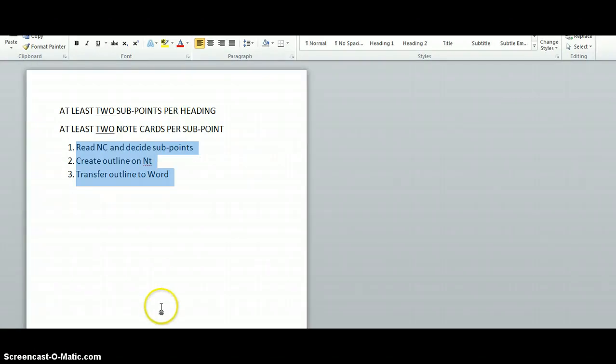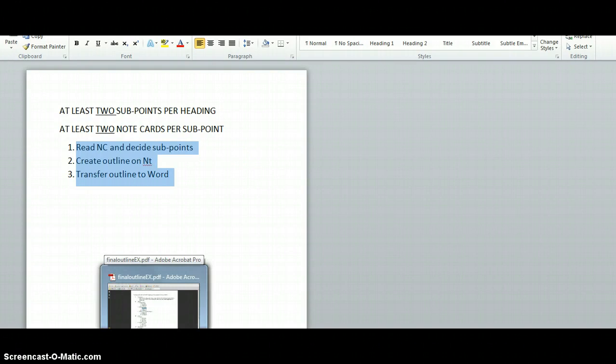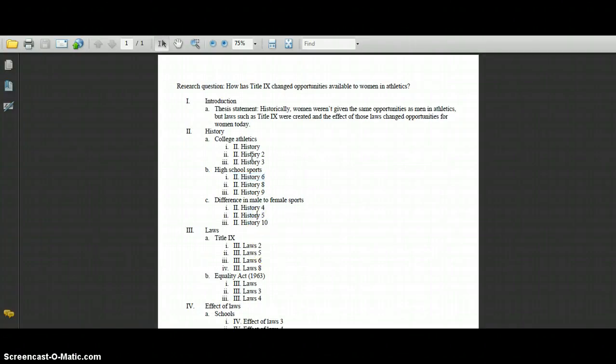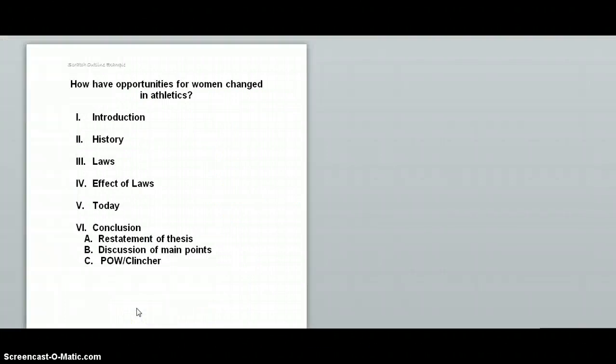So what I mean by subpoints, I'm going to pull up my example of my final outline here. Right now we should all have a scratch outline, which I'll actually show you first. This is what we should all have at this point. Something that looks a lot like this. We have our research question, our Roman numerals, and our headings. So now we need to create our subpoints.